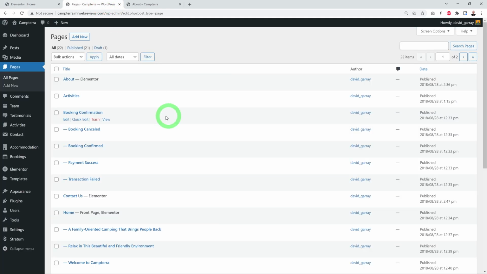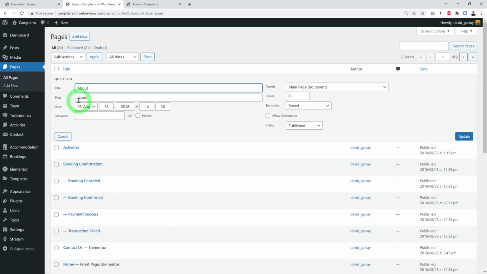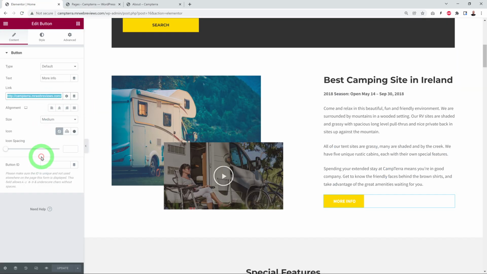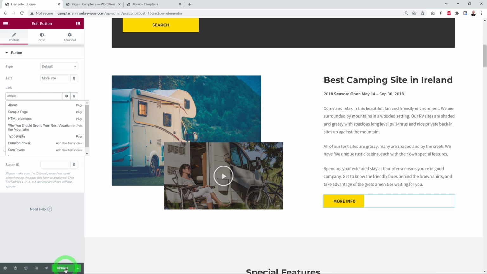So if you go back to all the pages, this is our About Us page. So if you click on Quick Edit, as you can see, we have the slug here, and the slug is about. So this is what we had before, you know? So you can just put the slug here, and this will work fine as well.